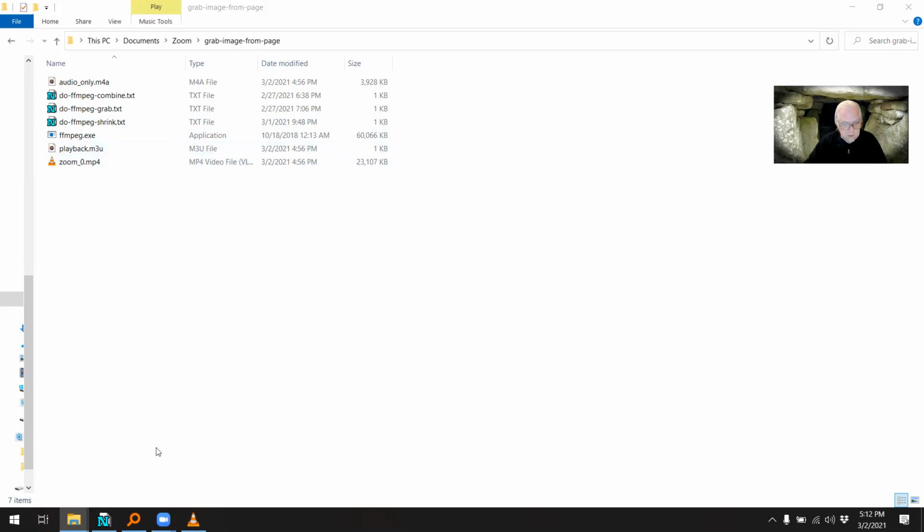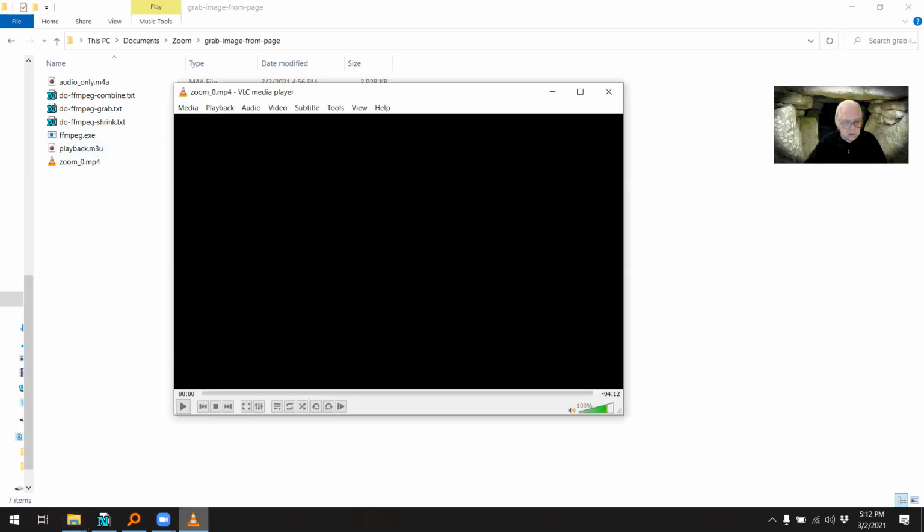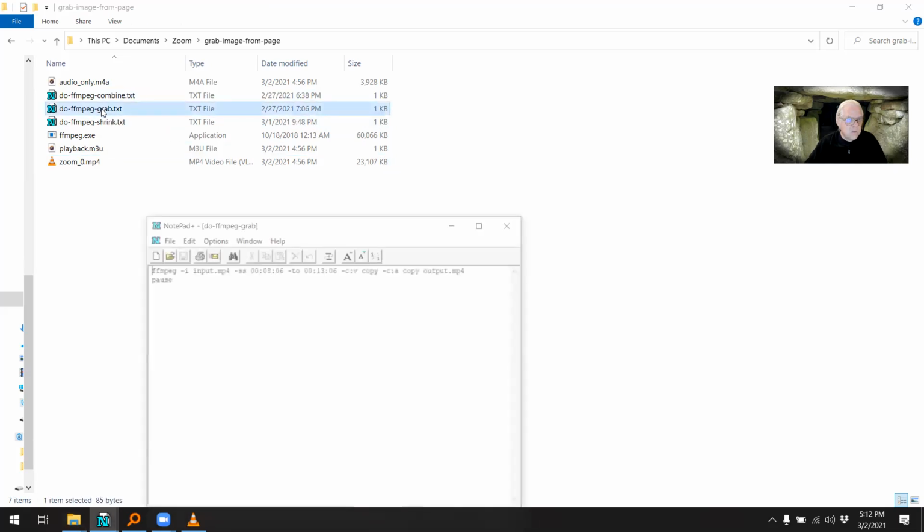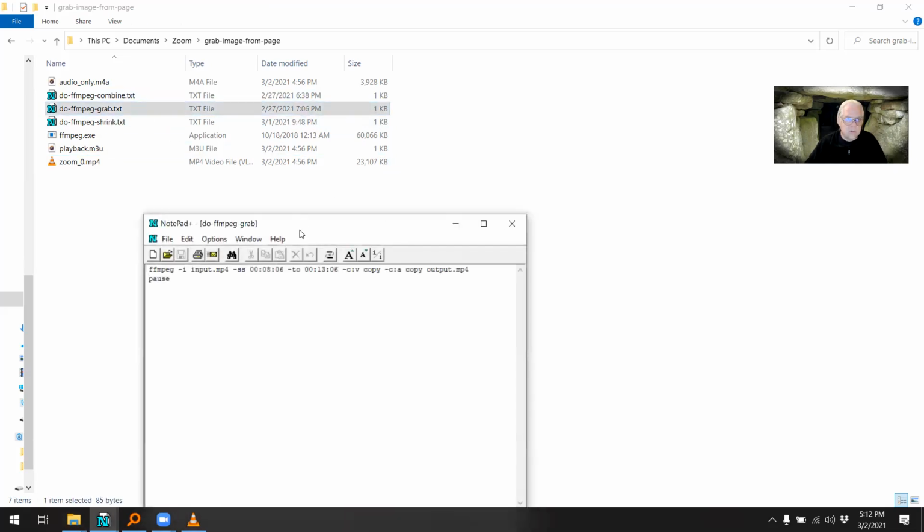I have the video loaded in VLC. I have these three files. I do three different things with the ffmpeg. The grab, which I just opened by double clicking it.